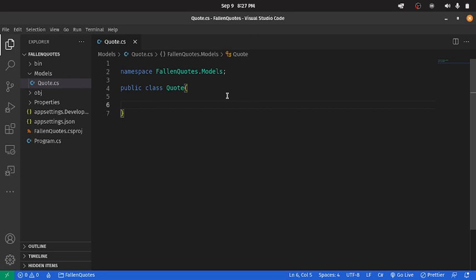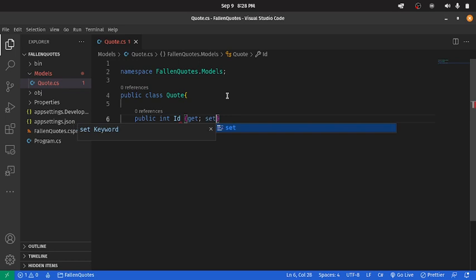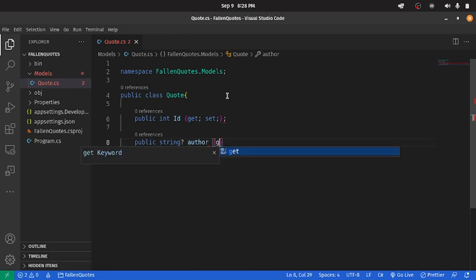A quote will typically have an ID. We need an ID in order to distinguish one quote from another. Each and every quote must be unique, so we must have an ID. This is the quote ID, and we're going to create a getter and setter for that. The quote must have an author. Who wrote the quote? Public string Author, with a getter and setter for that as well.